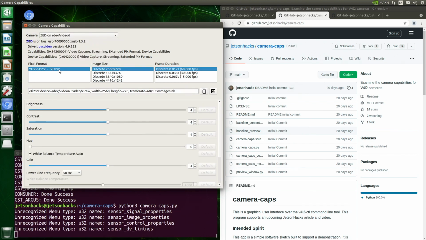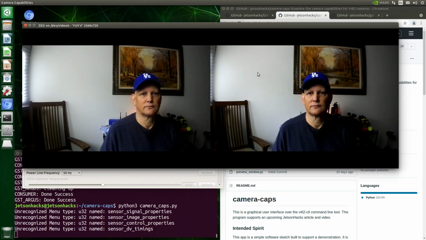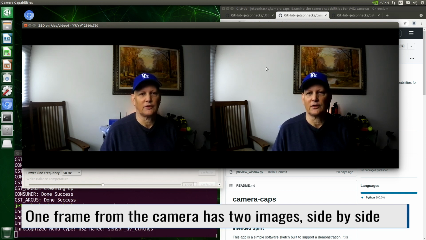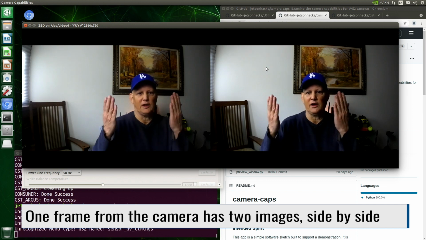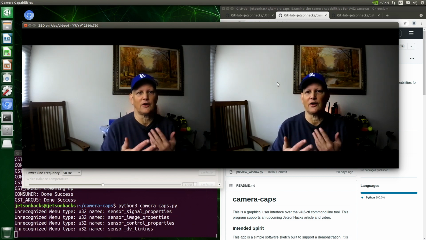It's a YUYV camera. 2560 by 720. Let's go 30 frames per second. There we go. It's a stereo camera, and basically it presents itself as two RGB images, one on the left and one on the right. The ZED SDK takes these two images and does some very clever image processing with them on the Jetson itself. It overlays them and you get a stereo depth map.